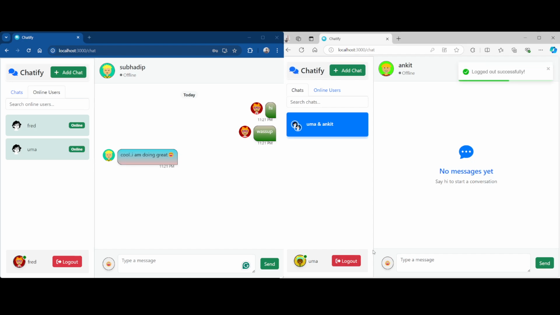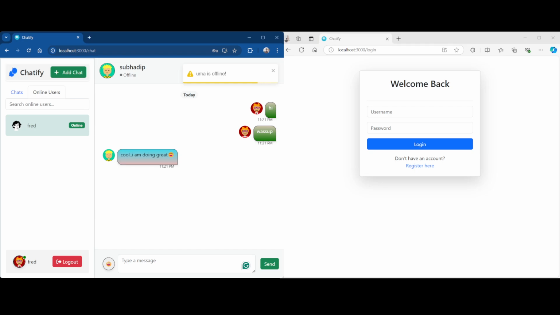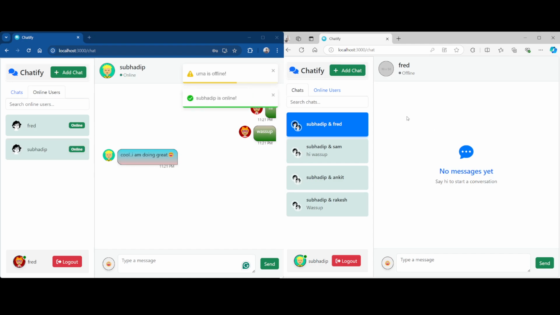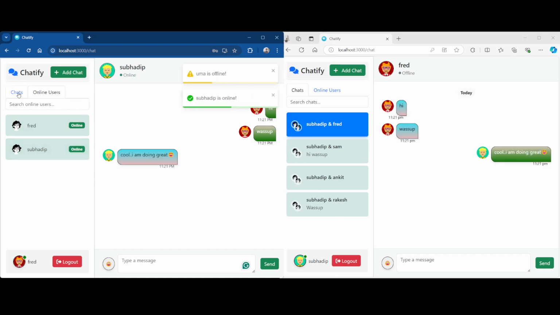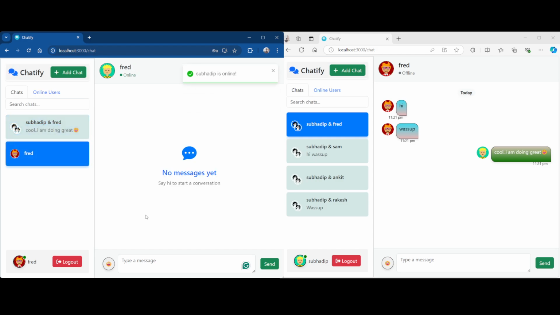I'll go back to the Fred, sorry, Shubhadeep user, as I want to show even the last message and unread counts and all that has also been implemented as part of this project. So if you are in another chat, maybe Fred is in his personal chat, and here Shubhadeep sends Fred, what is your weekend plan looking like?